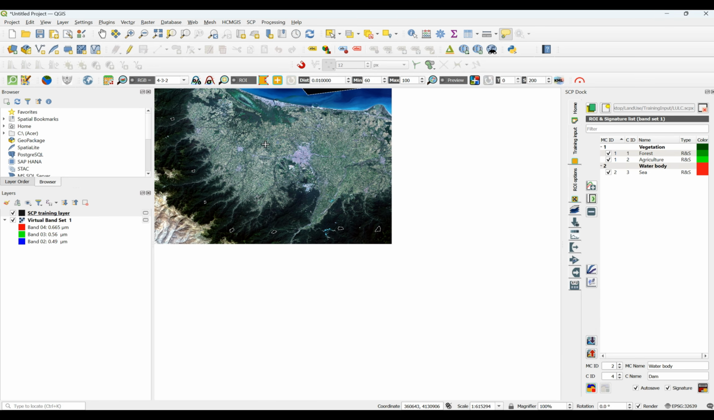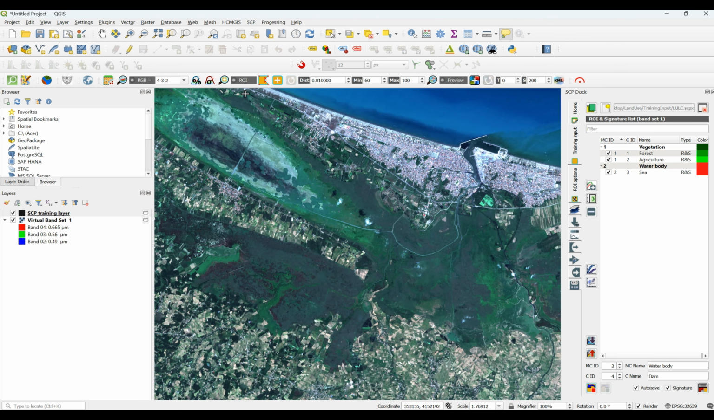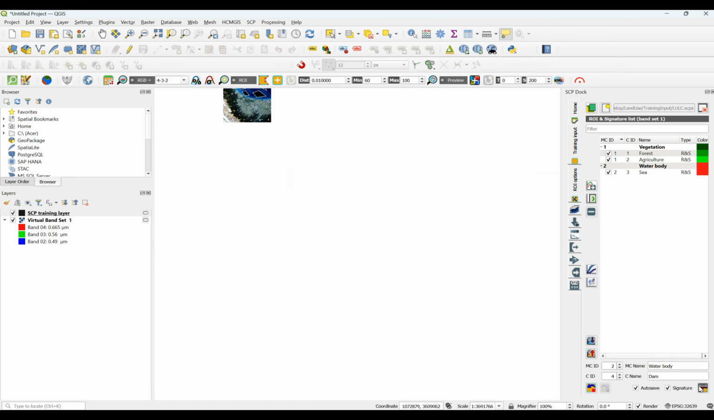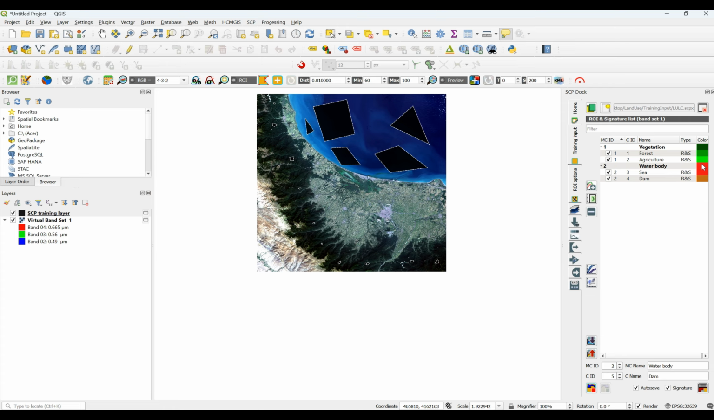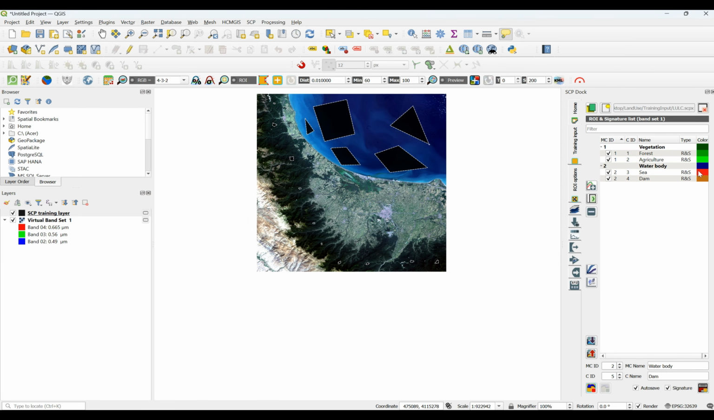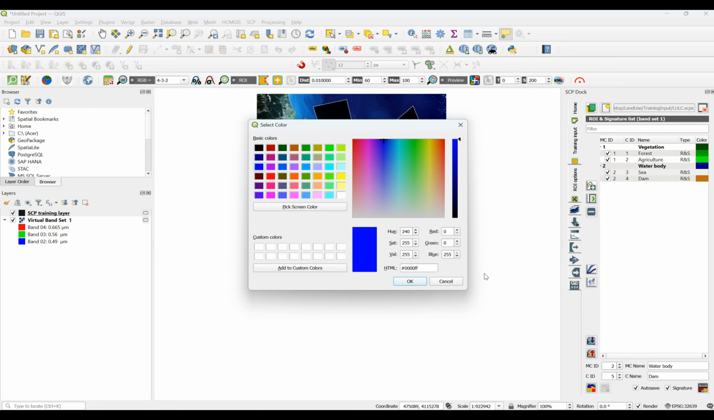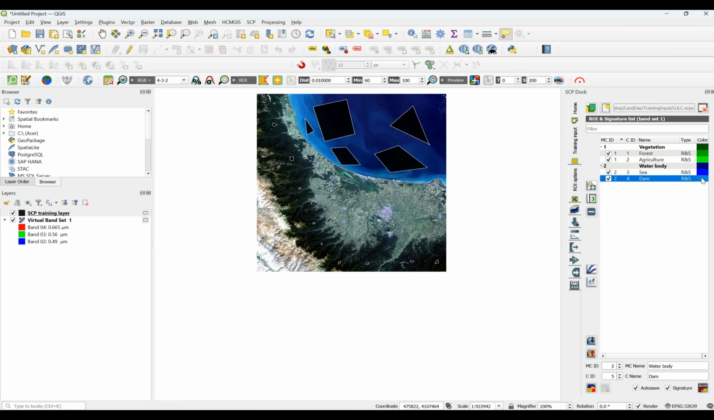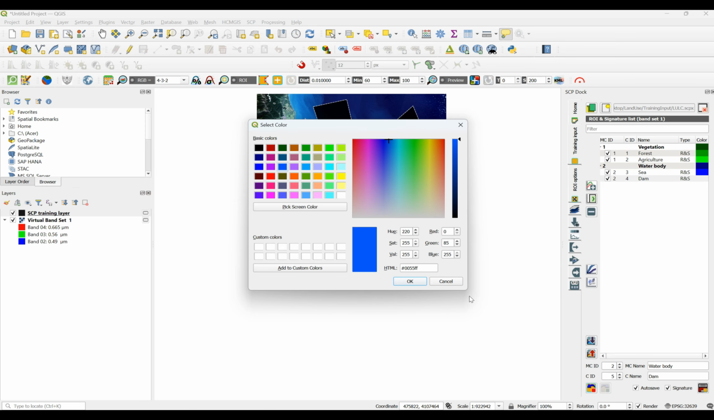Okay, very good. Again, save the collection, change the color if you're interested. For example, for this one, I'm going to use this color for the water body. For the sea, this one is good. And for the dam, this one should be appropriate.